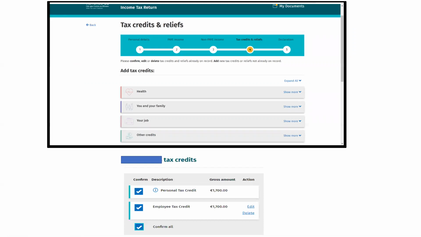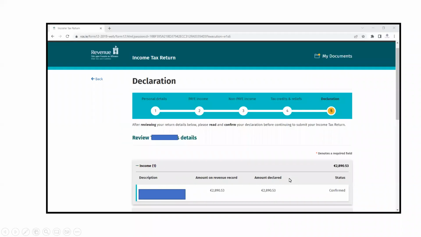The next area then is where you're given an opportunity to claim any additional tax credits you may want to claim. So for example, if you want to claim medical expenses, you'll go into health. If you want to claim the rental tax credit, you'll go into other tax credits. In this case, I don't want to claim any additional tax credits. So below are documented the tax credits that I'm entitled to for the year. So I just click on confirm all of them and continue.